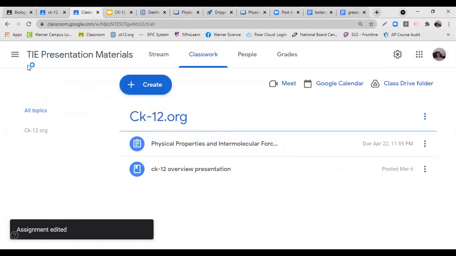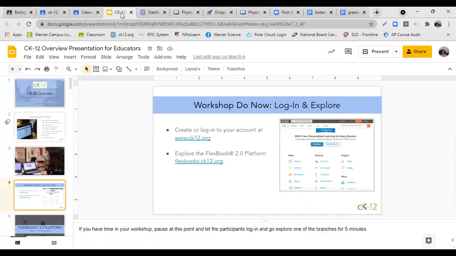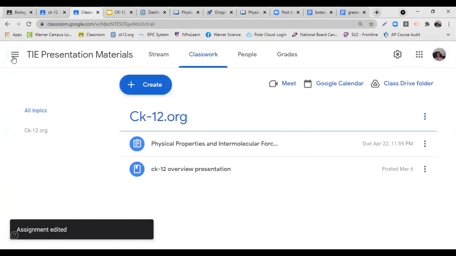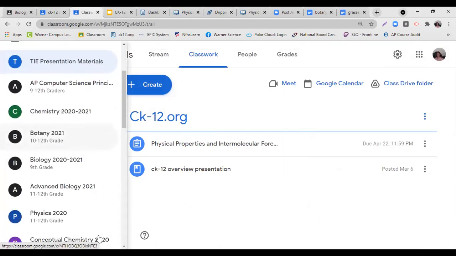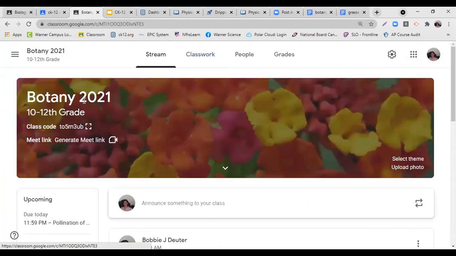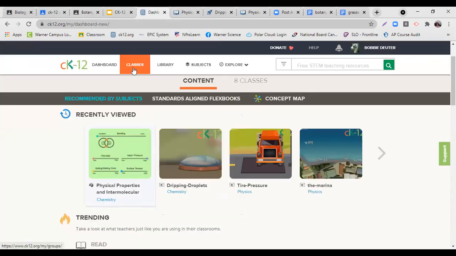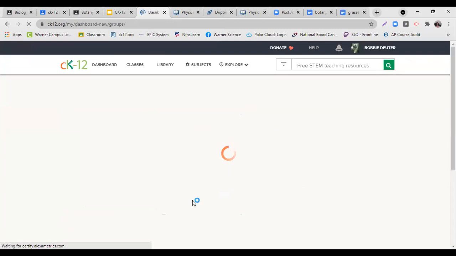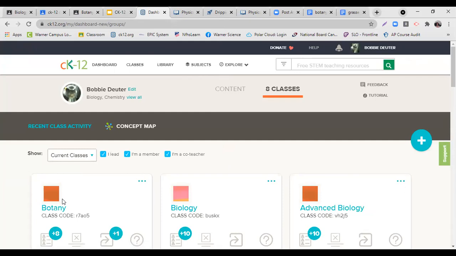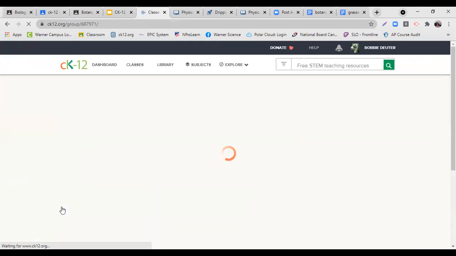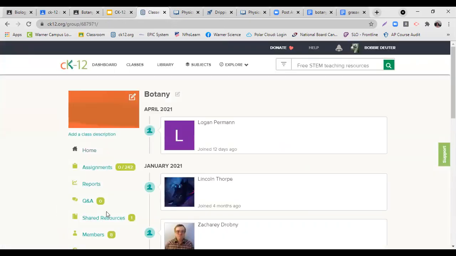So what does that look like in a regular classroom setting? So I'm going to show you one of my upperclassmen classes because we use this interactive quite a bit in my botany class. So I'm going to show you in a couple ways. One, I'm going to go to classes. I'm going to go to botany. Botany is a class that we have as an elective in our high school. It is a sophomore level class and it is semester long.